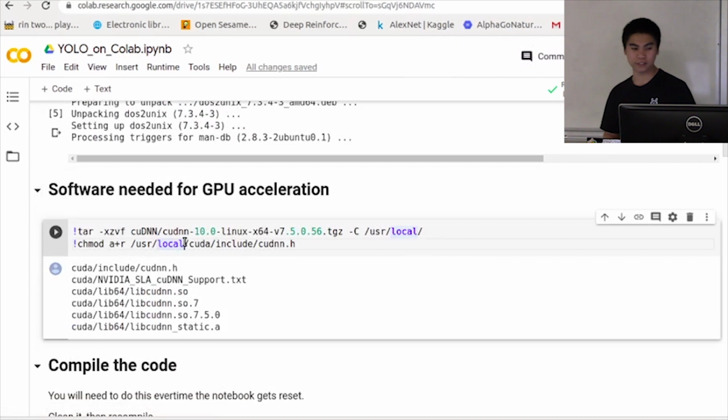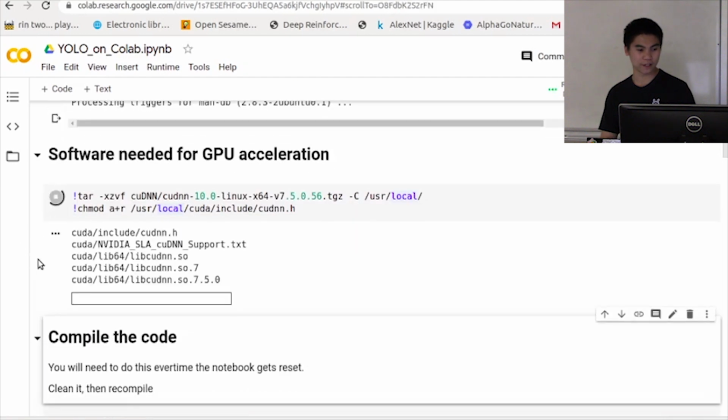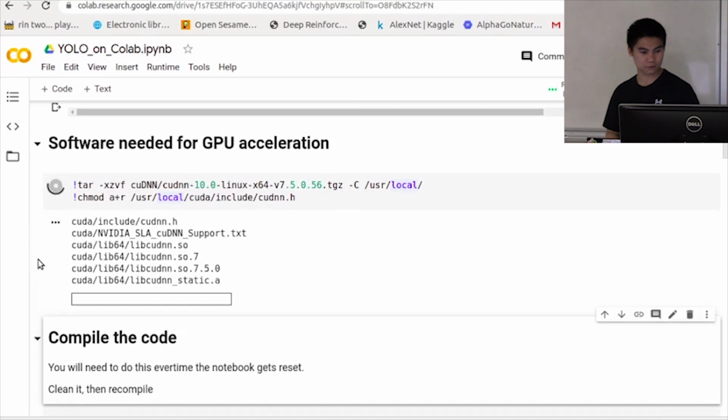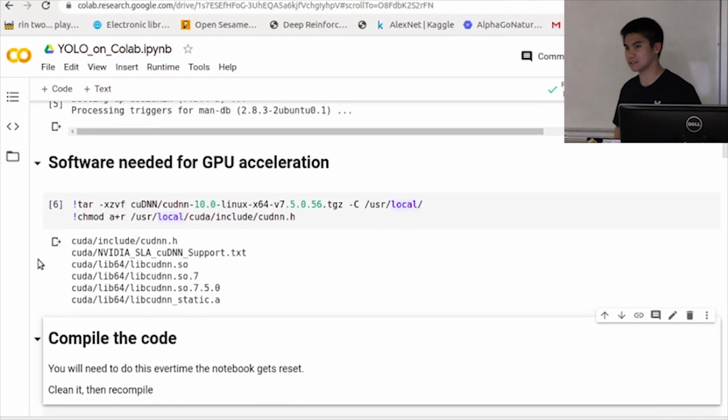Next thing we need to do is there's some software that you need to download if you want to use the GPU. You could go ahead and just run these 2 lines, and then it will install the software for you. Anybody have any questions or lost? Cool.